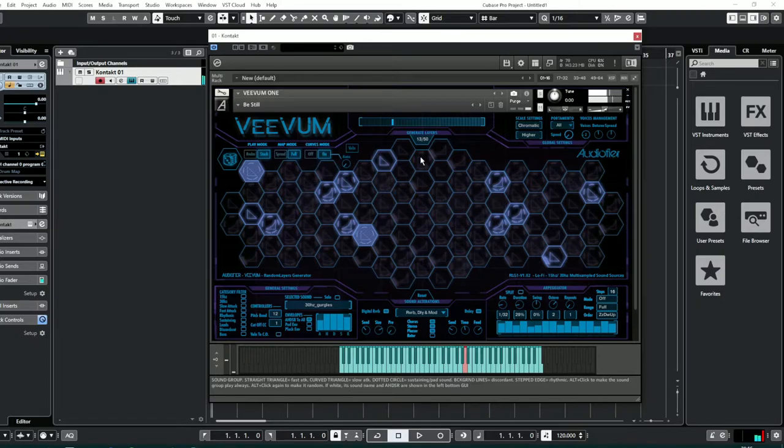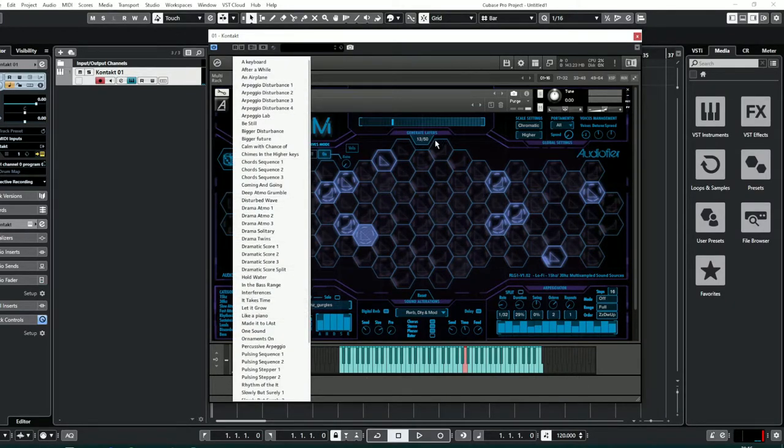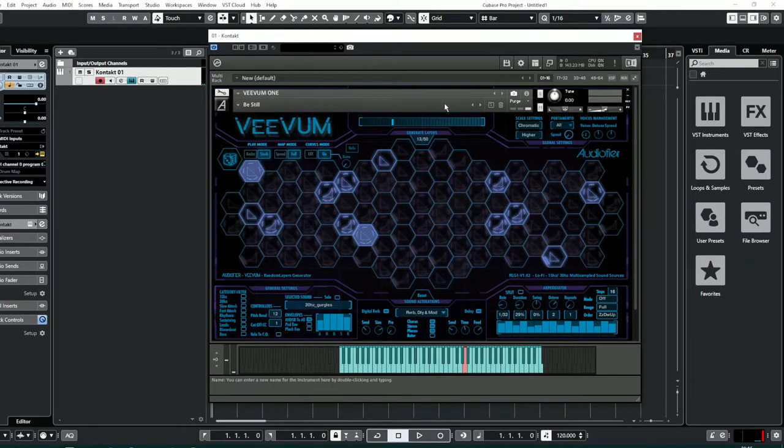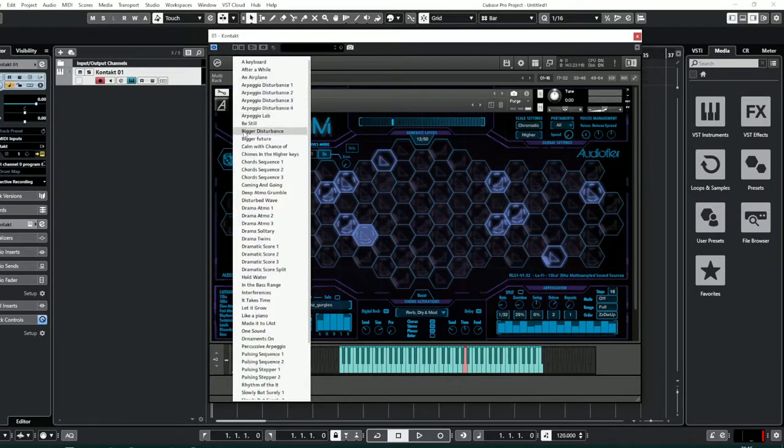It's a really great feature if you're just in the mood to see what you can get out of it. And also we have a number of presets here we'll have a little listen to in a second. In fact, let's just load one up just now.